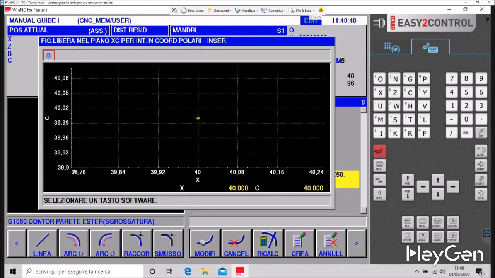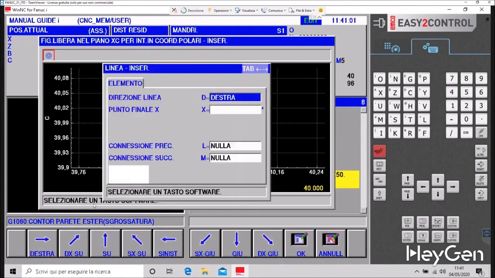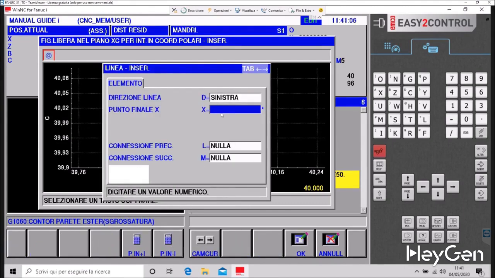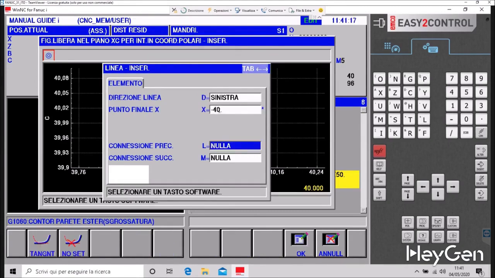Now I want to draw a line to the left, which will be the head of my letter T. So I write left, because I want to go to the left. For the final point in X, I'm not putting the length of X, but the final point, so minus 40. I just send it. Okay.